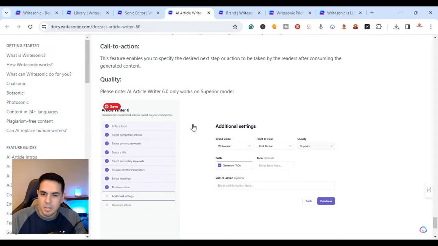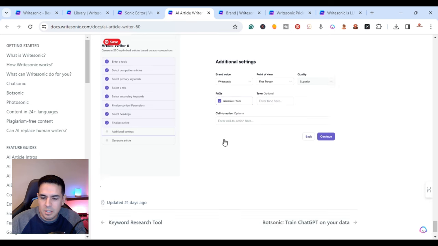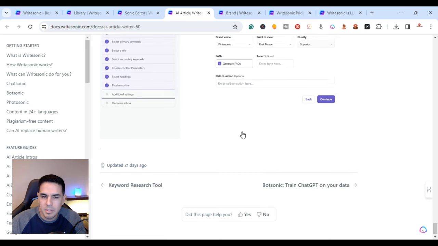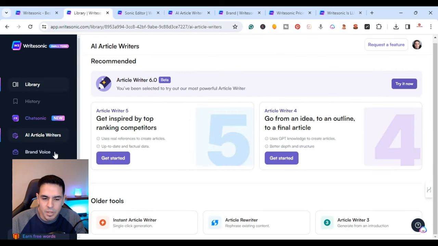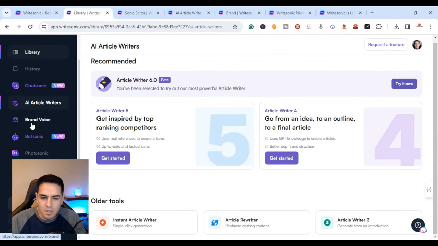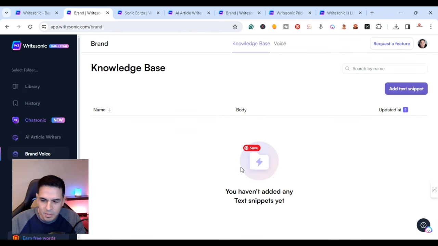So this one right here, like I said, is their new AI article writer 6.0. You can easily write SEO optimized articles in the matter of just a few minutes. So let me go back over here, and they have where you can build a brand voice. I haven't done it yet, but you can fill out all the information. And anytime you're using an article, it'll reference back to the brand voice and add it.